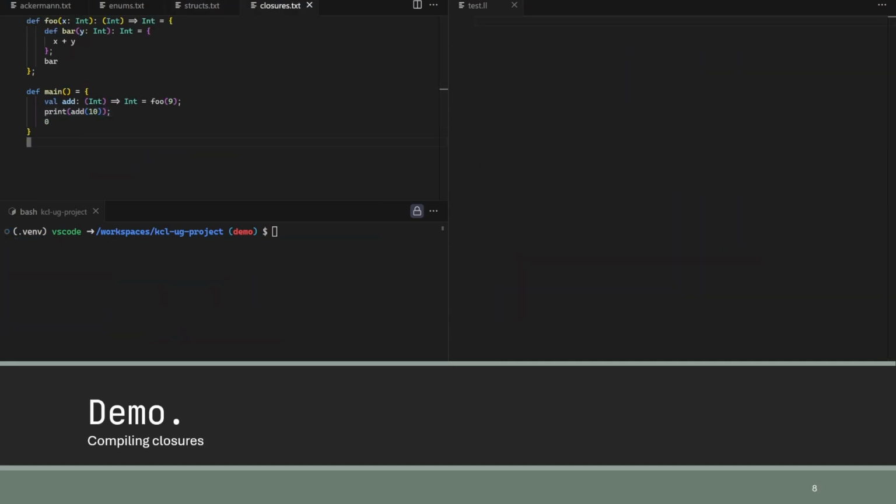Here's a more interesting example of an implemented feature, and arguably the hardest to carry out. Here we've got a function foo that takes an integer and returns a function. Inside foo, we've defined a function bar that also takes an integer and adds both integers together. And then we return the bar function from foo. In the main function, we call foo and store the returned function in this add variable, and then we call add and print the result.